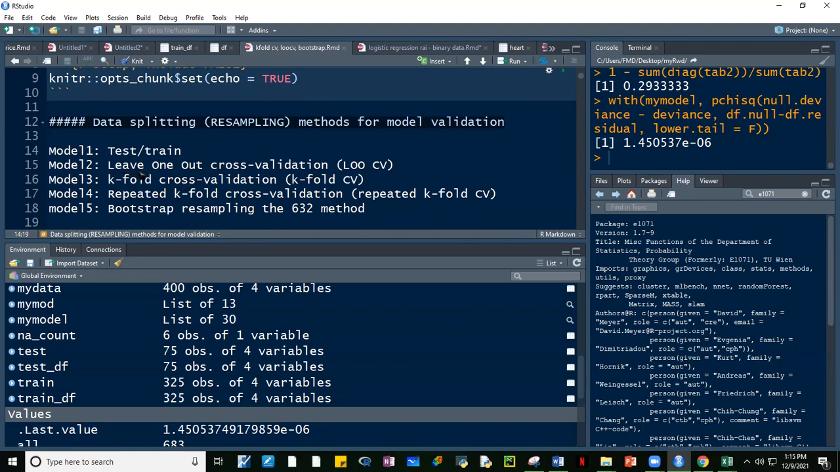And then model number 2 is called leave one out cross-validation, LOOCV. I'll explain later on what this LOOCV does. It's similar to test and train data also. Sometimes it's called jackknifing. I think my spelling is right. Is this a double K? Anyway, we'll check.